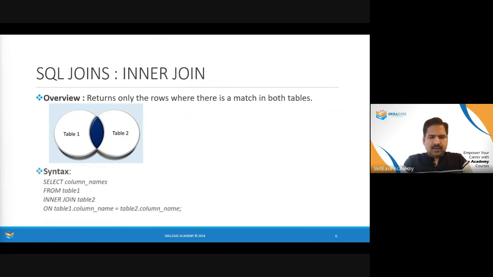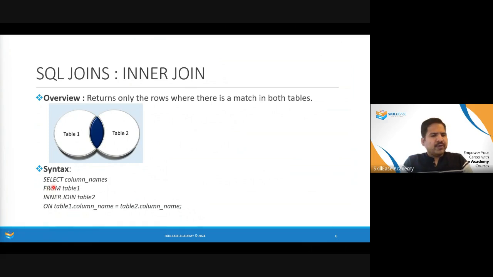Now, what is the syntax? Here we write select, then the names of the columns from table 1 and table 2 which we want to display. Then we write from table 1 inner join. We are doing an inner join over here, right?